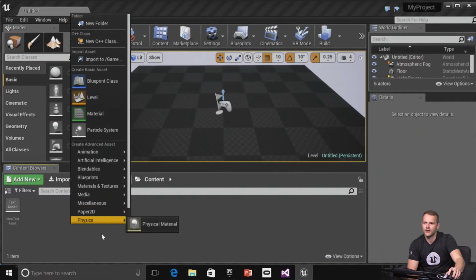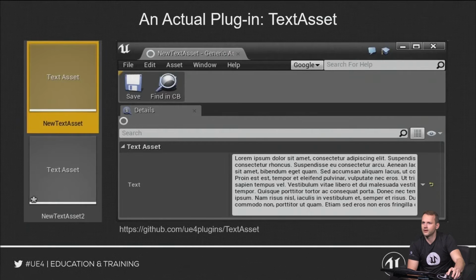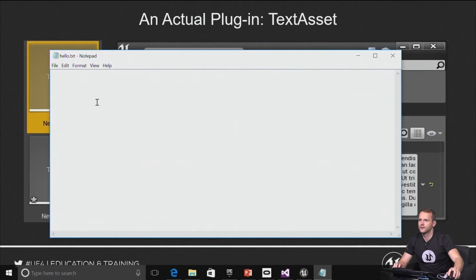We can reverse the text on it, and we are able to create new assets here from the content browser context menu. Another thing that we can do is we can drag and drop a text file from our computer into the content browser. So let me create a text file real quick. I'm just going to call this hello.txt. Open this one up, and type some text in here. Hello world, how's it going? And save it.